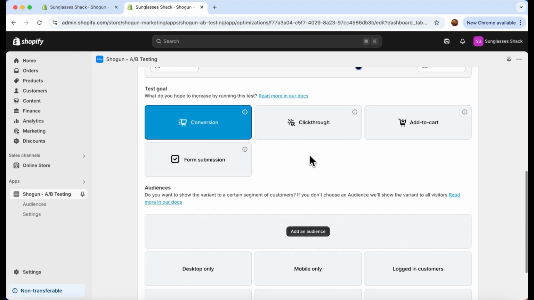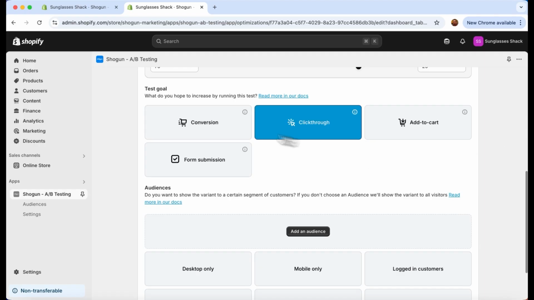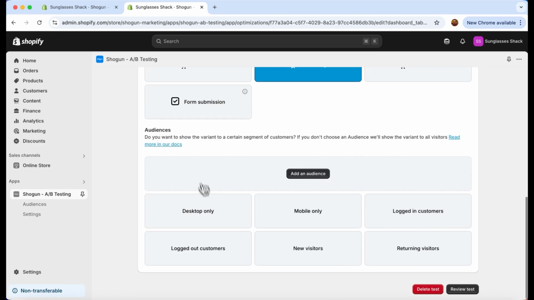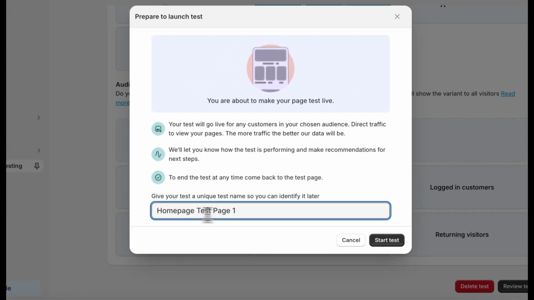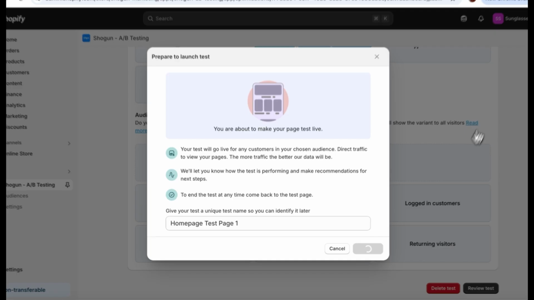And then we'll be interested in conversion. Let's see, I'll just do click through. You can pick the test goal you'd like to test against. And then you can add some audience segmentation for the test as well, if you want to choose a certain segment of customers to show the variant to, et cetera. In this case, I want to show it to all, so I won't add an audience segment for now. And then I'm going to review my test. Make sure you're giving your test a unique name. Looks good to me. Then I click Start Test.